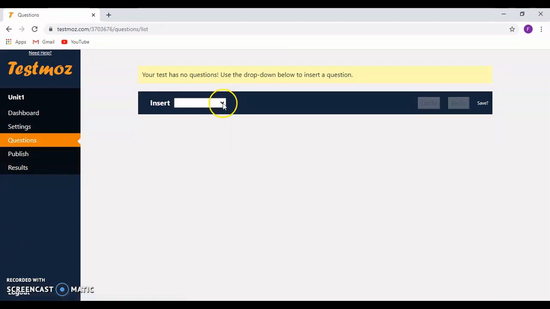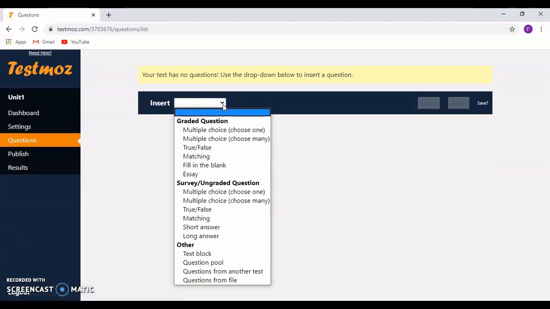Here, I click on this drop down icon. I get the option graded section available for the free version, while the survey or ungraded questions are available for paid versions alone. In the other section, the text block option is available for the free version, whereas the other options are available for paid versions alone.